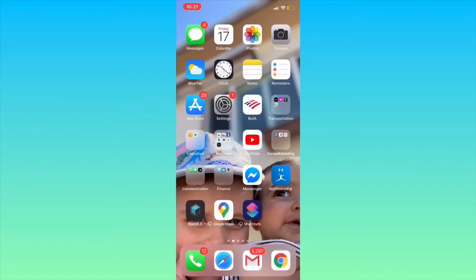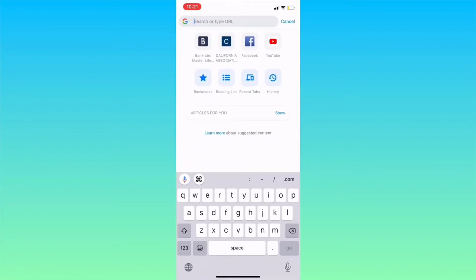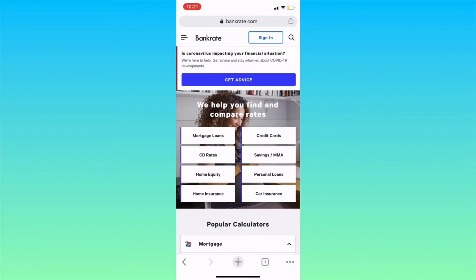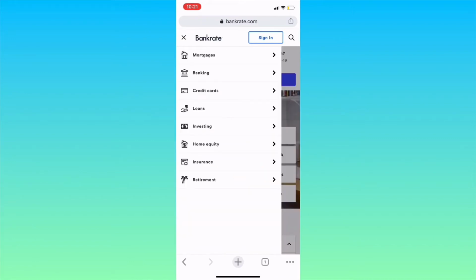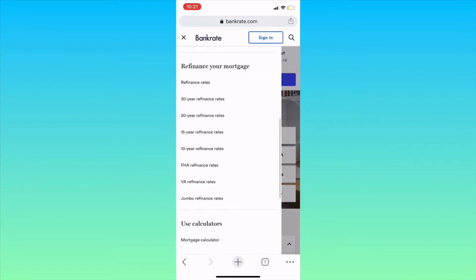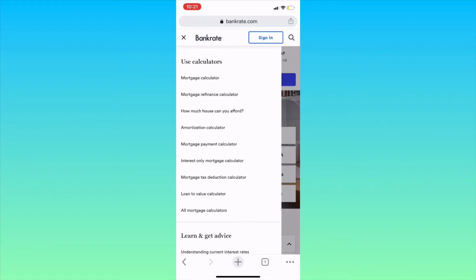All right, so let's go to your search browser. And I am using my Google Chrome search browser on my iPhone. And we're going to type in bankrate.com. Going to go to the top left-hand corner. And we are going to scroll down and go to calculators. We're going to use a mortgage calculator, but there's a lot of other cool calculators on here.